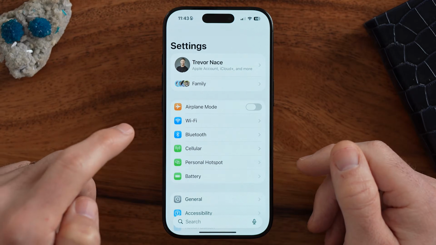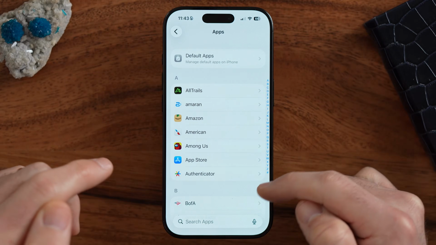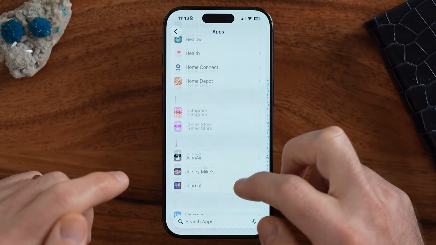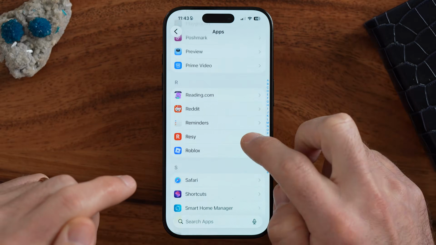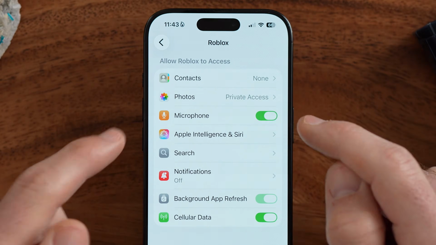So let's open up the settings here and then scroll down to the bottom and tap on apps. After you've done that, let's scroll down until you find the Roblox option and tap on that. Make sure microphone is toggled on. This might have accidentally toggled off. Make sure it is enabled on your iPhone or Android.